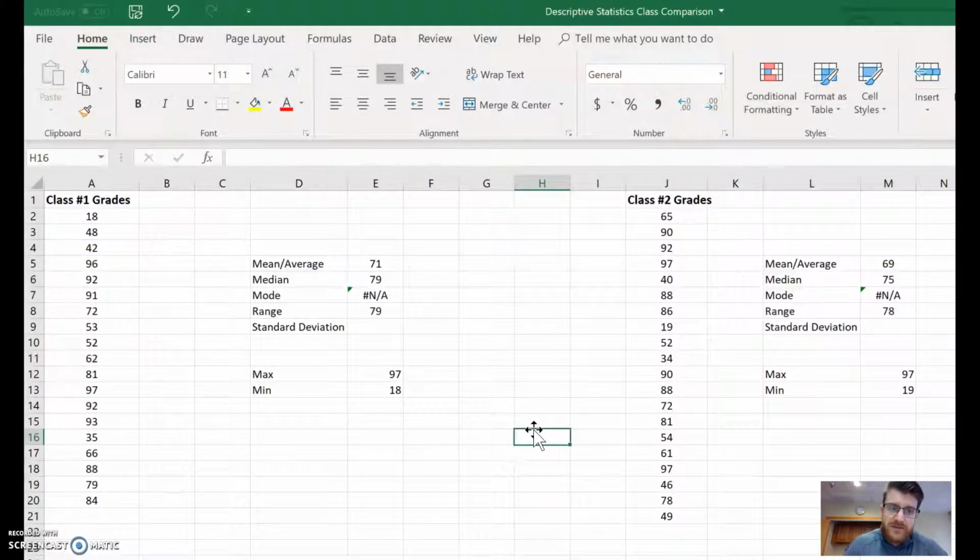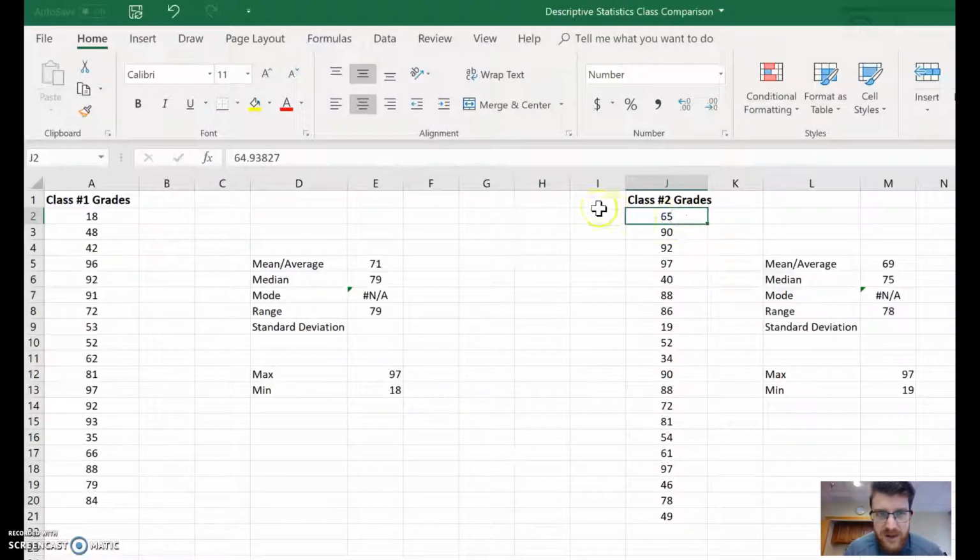Now, what standard deviation means is how far is the data from the average, or how far is the data from the mean, right? So for example, if I look at this 65 right here under class 2, they are 4 below average for the class. You look at 90, they are 21 above average for the class. So you see how I'm constantly comparing each data point or each student to the average?